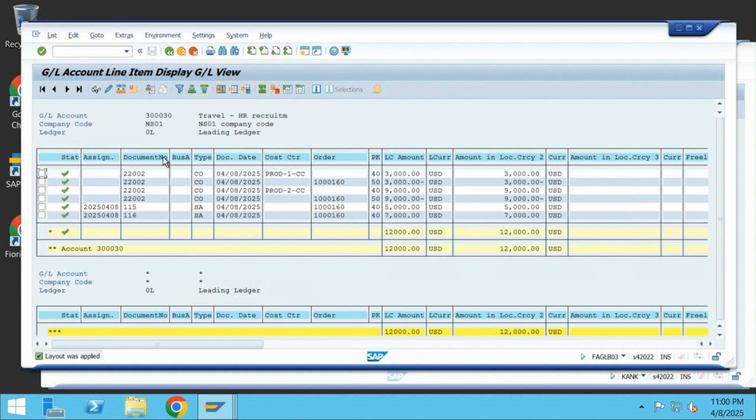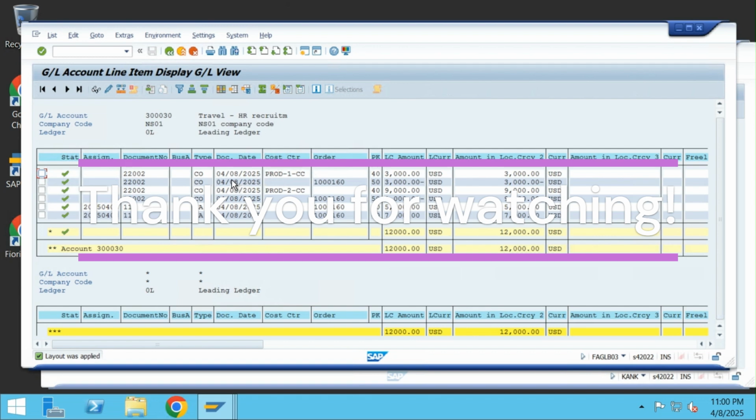This is a new feature in S4 HANA. It didn't used to be like this, at least for the last part. So this is really helpful. It kind of keeps everything reconciled in the current state.